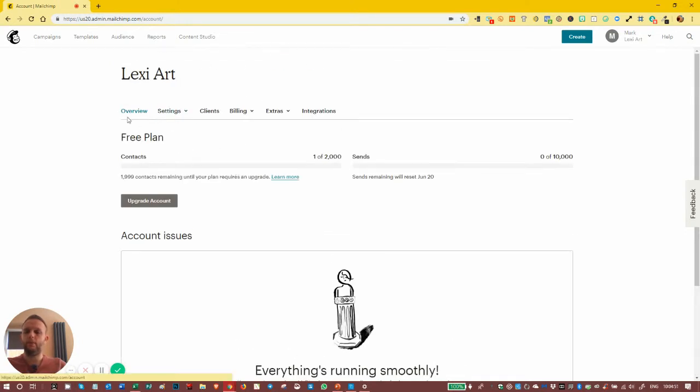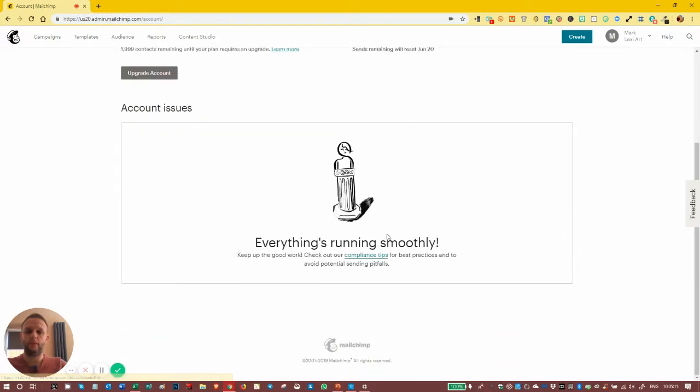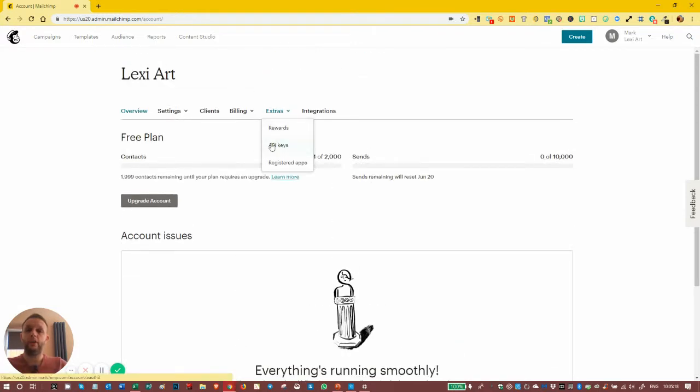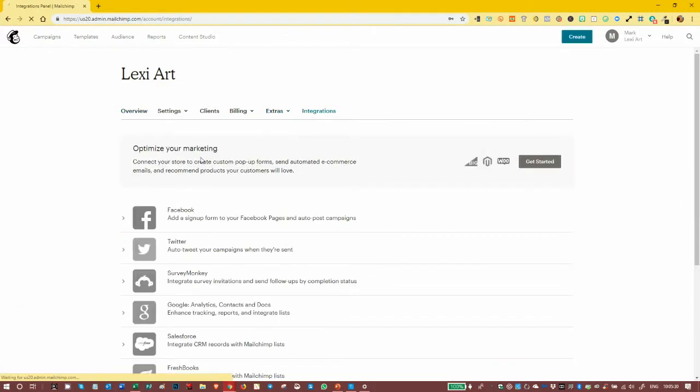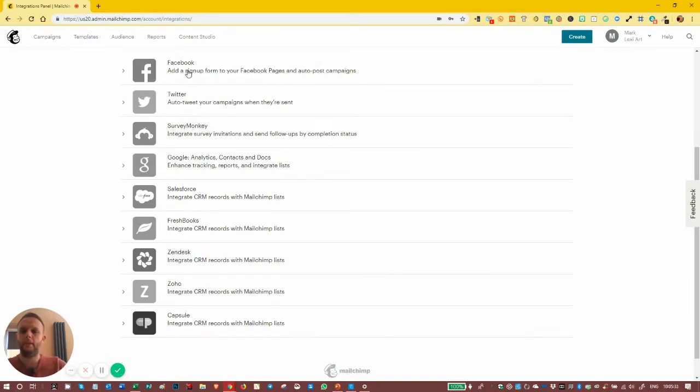But basically, we can go over settings for our accounts. We can see our details and change our username, password, sort out our contact information, got our domains, all that sort of stuff. We can see billing details. There's extras where we can see our Mailchimp rewards if we're collecting rewards from the Mailchimp logo at the bottom. We can see our API keys where we can create an API key so we can integrate another platform to use to share data within Mailchimp. We can see integrations, and we can connect to different platforms here.